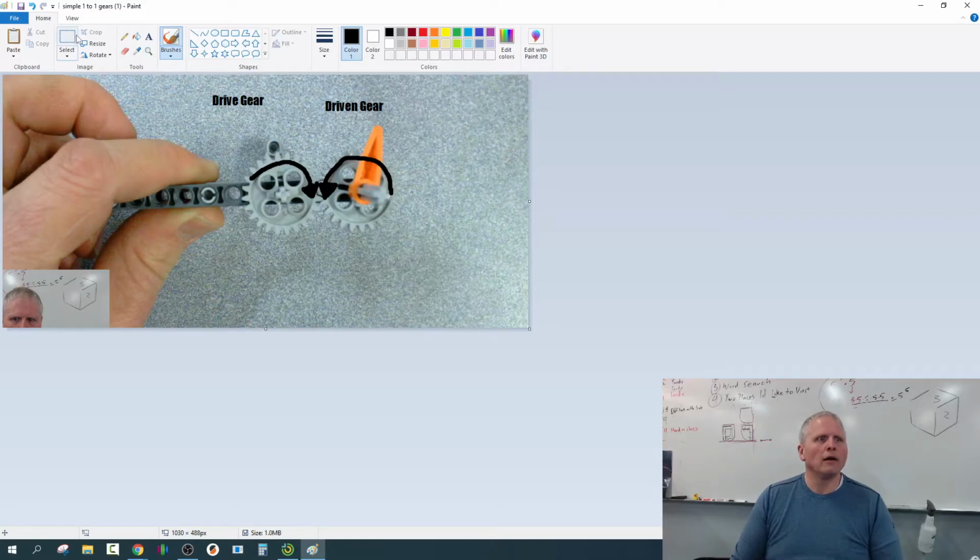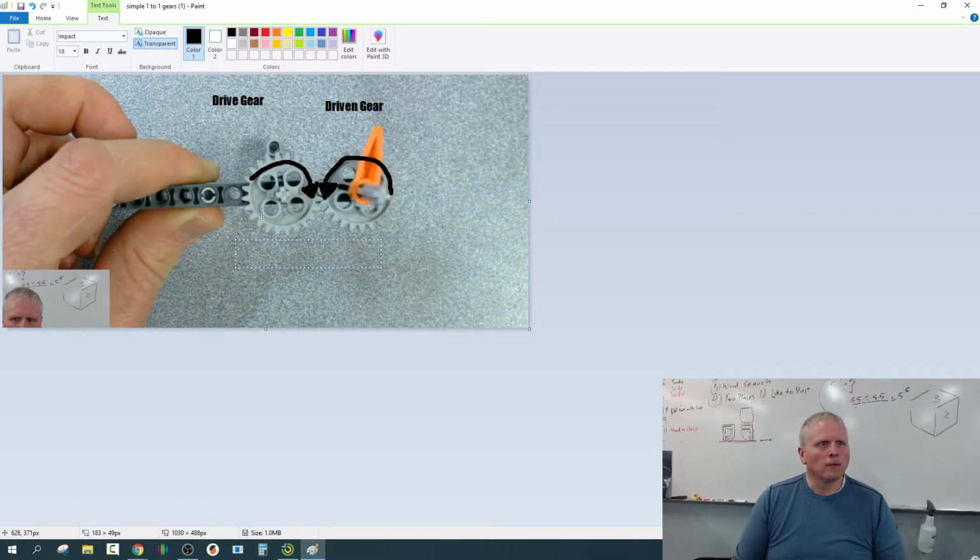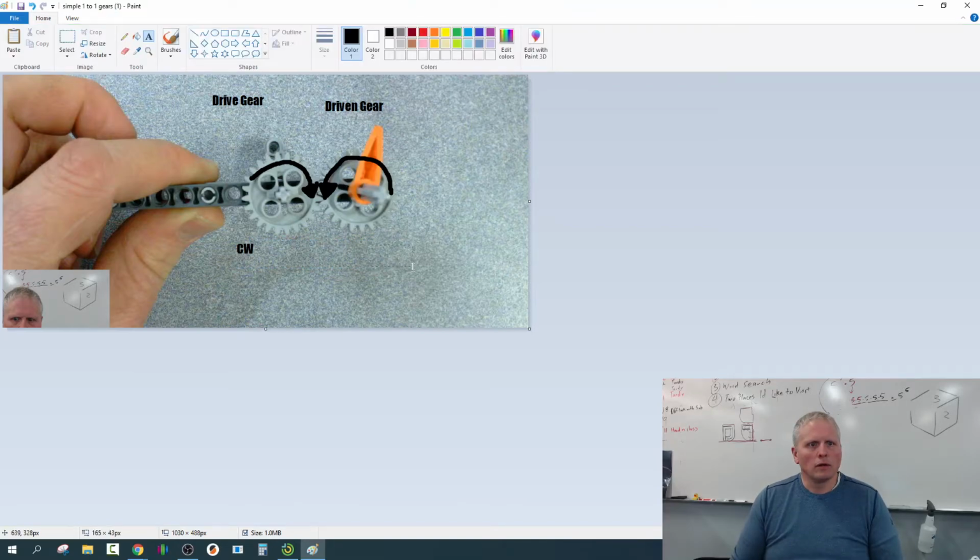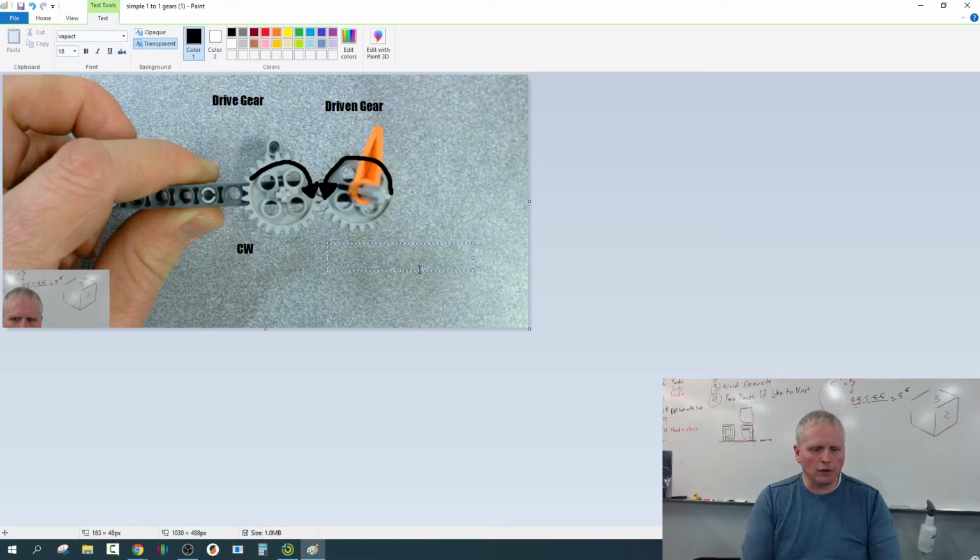Let's label that. So I'm going to go back to the text tool and go underneath, and I'm going to make a text box. I'm still on 18 and Impact font. That's great. And I'm going to put CW, capital, so I can see it easily. That stands for clockwise. And for this one that is backwards, we're going to put CCW, counterclockwise or anti-clockwise, against the clock.